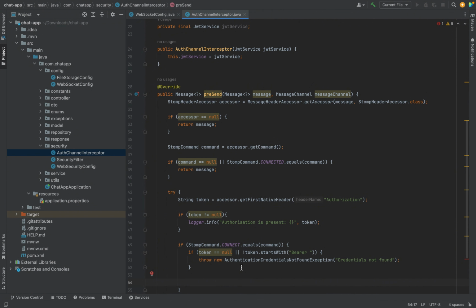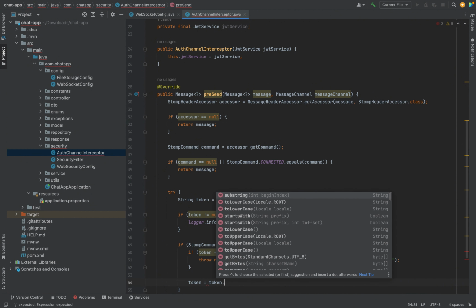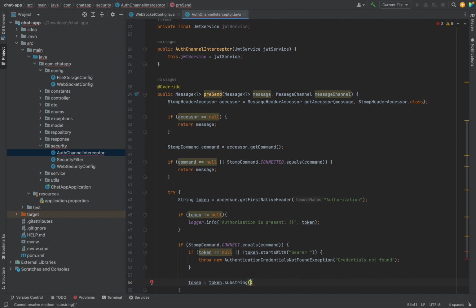All right, so let's now extract the token. We're going to remove this bearer plus this space, then we'll extract the token, then we'll validate the token. So our token will be equals to token.substring(7), so pass 7 like this.